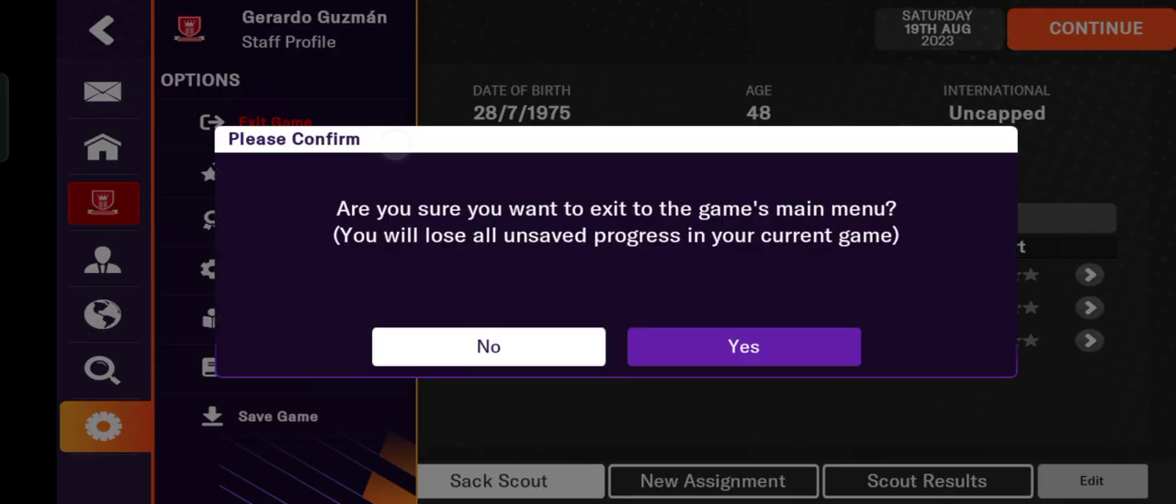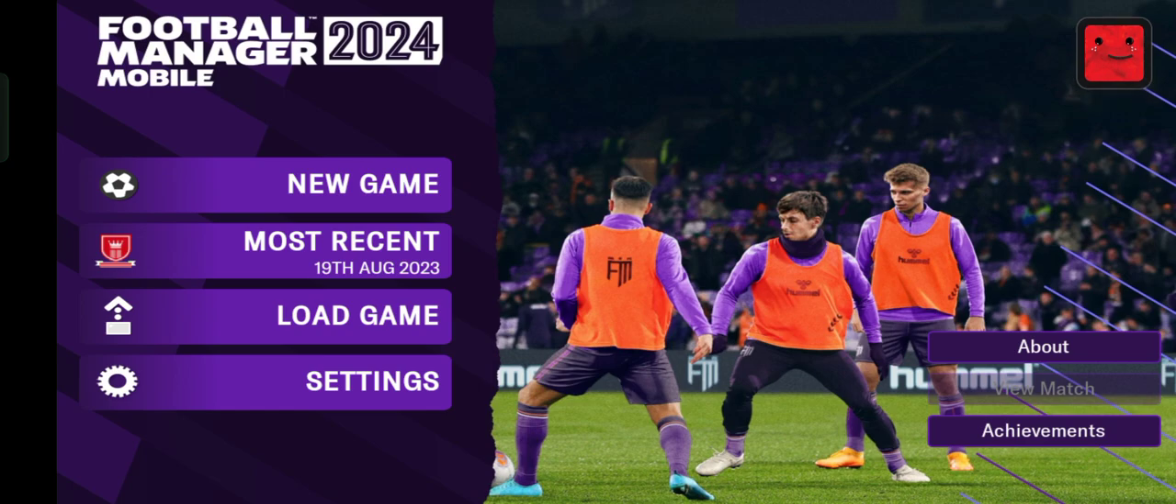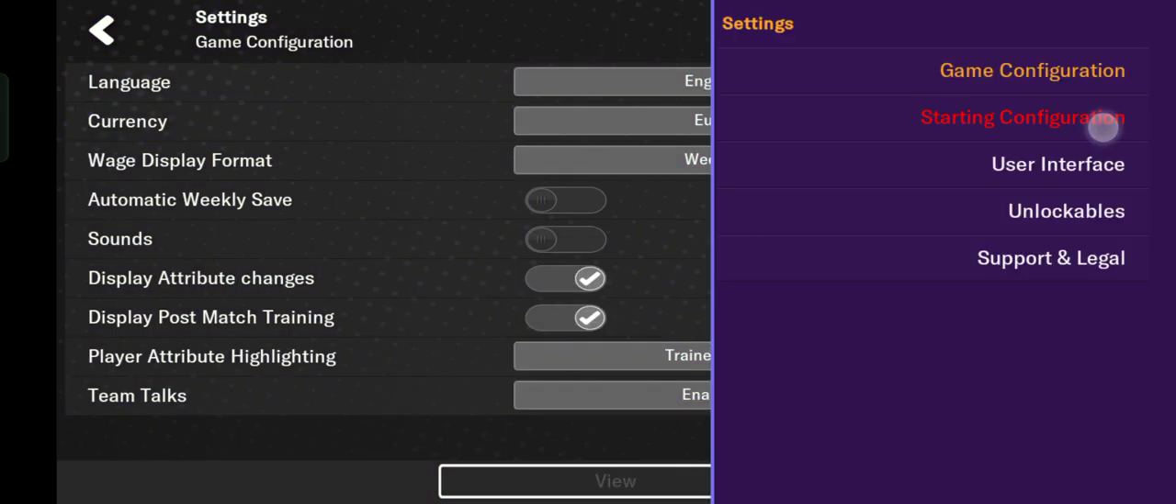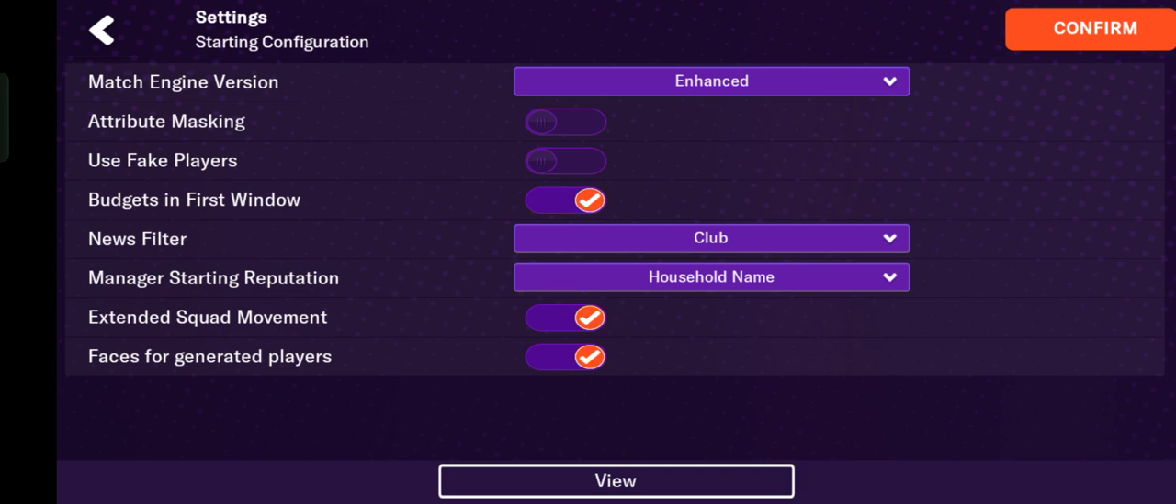Let's get back to the start menu here. Tap settings, tap view, tap starting configuration. So you have to play a new file or new game, start a new game, to enable this player attribute masking.